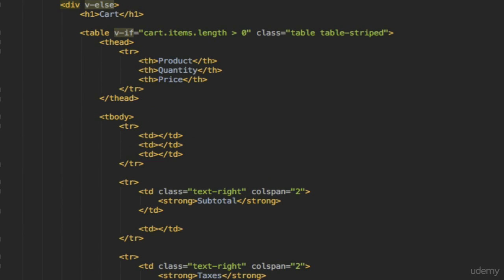Now with that out of the way, we can start working on the table. So here I have a table row that I want to repeat for each item in the cart. So here I'll add the v-for directive. The alias is going to be item in cart.items, which is our data property, and the items property within the cart property.